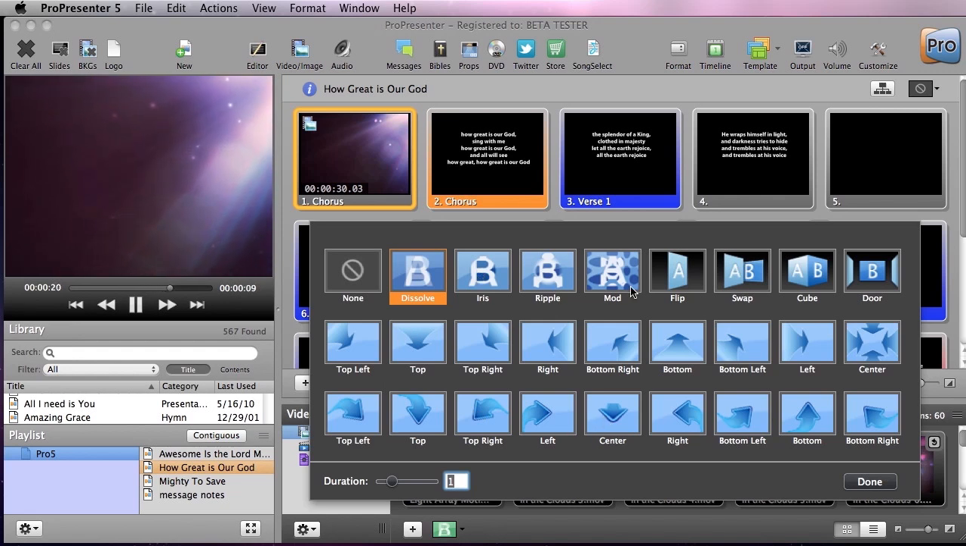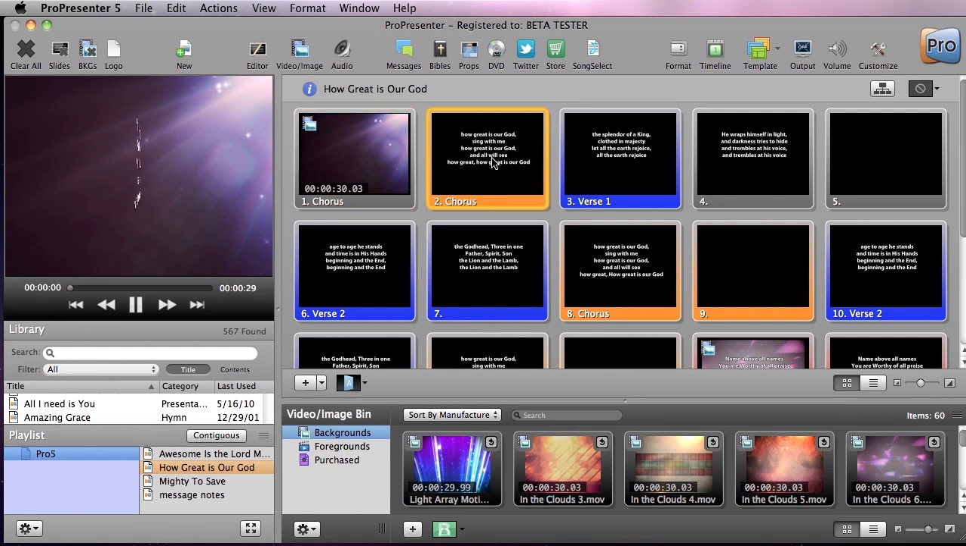We have iris, ripple, mod, some 3D transitions, and some positional transitions. Let's check out what one of these 3D transitions look like. So we'll click the slides here and you can see they flip in a nice 3D effect.